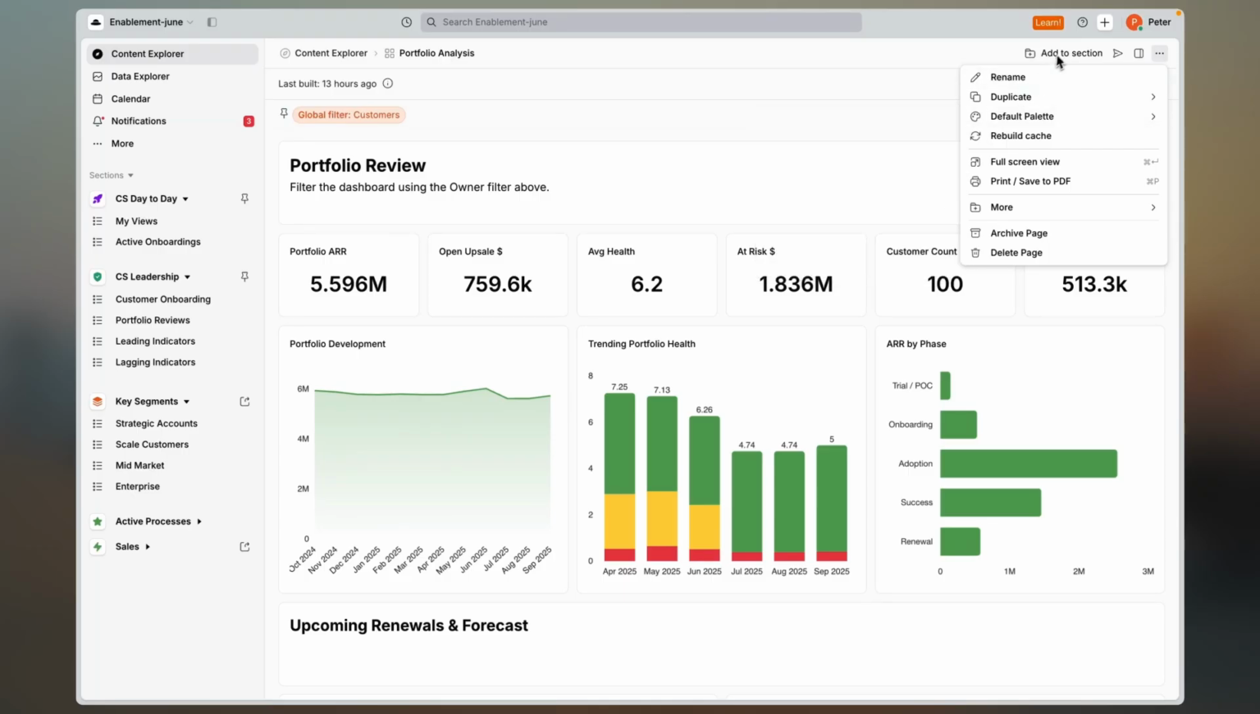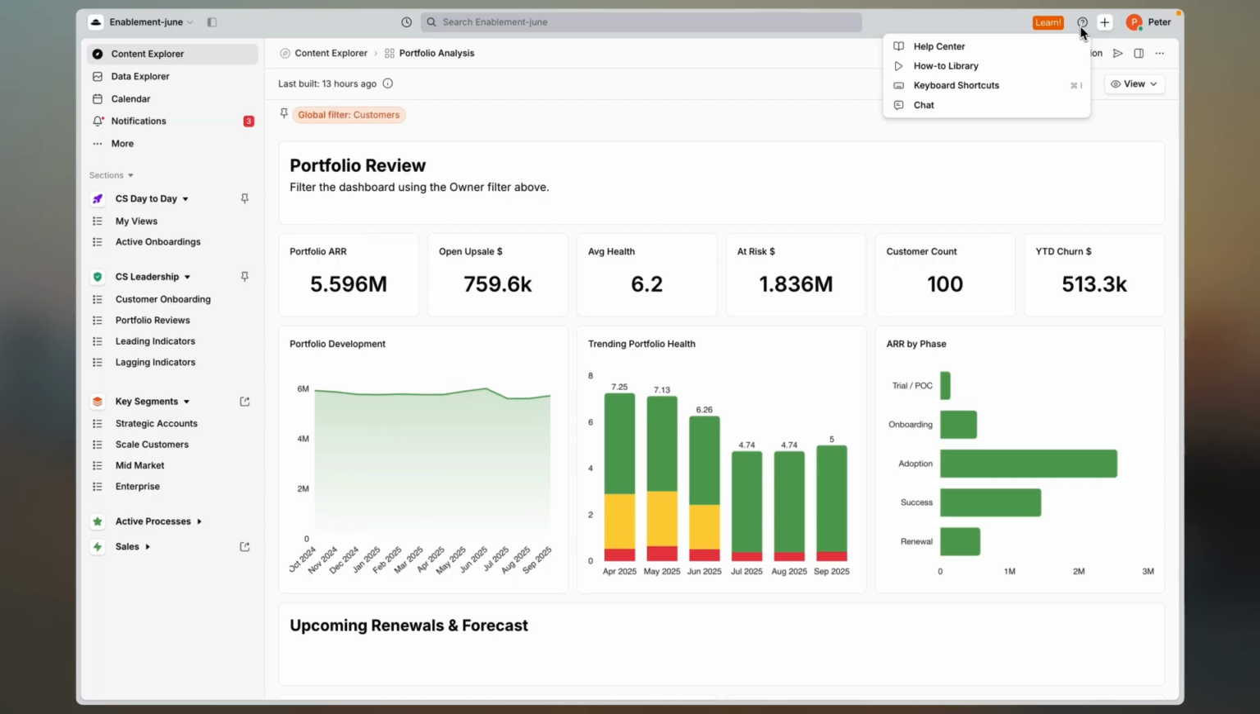Now you know how to build a dashboard in Planhat. To go deeper into individual widgets and advanced configurations, check out our other content in the How To library.